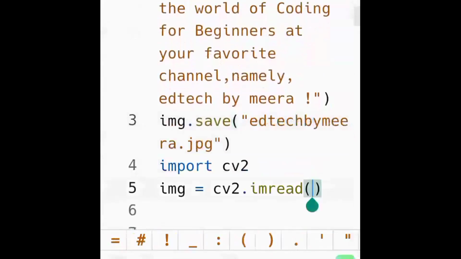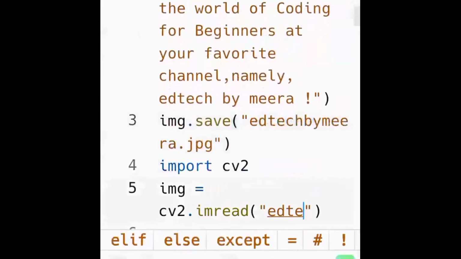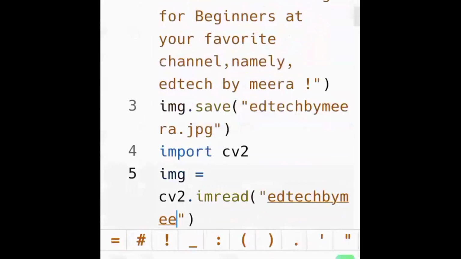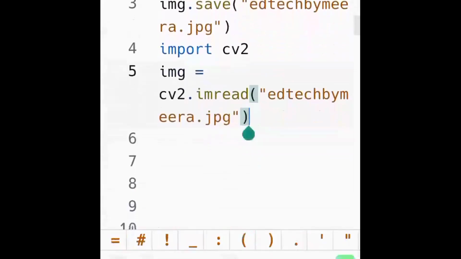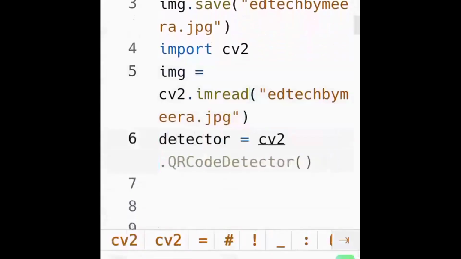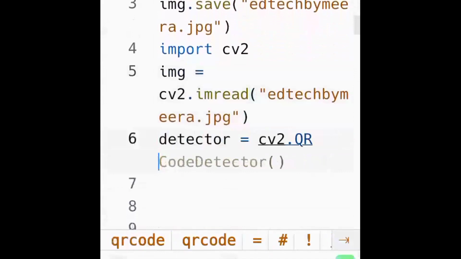Then image equals, so this is the image that we saved, remember. So this image is equal to cv2. I need to read it in order to decode, right? So I have to use the imread function. In OpenCV, you need to use the imread function in order to read the data. So cv2.imread, and then as a parameter the name of the image, whatever it may be, the .jpg, .png, whatever. In this case, whatever I have named it.